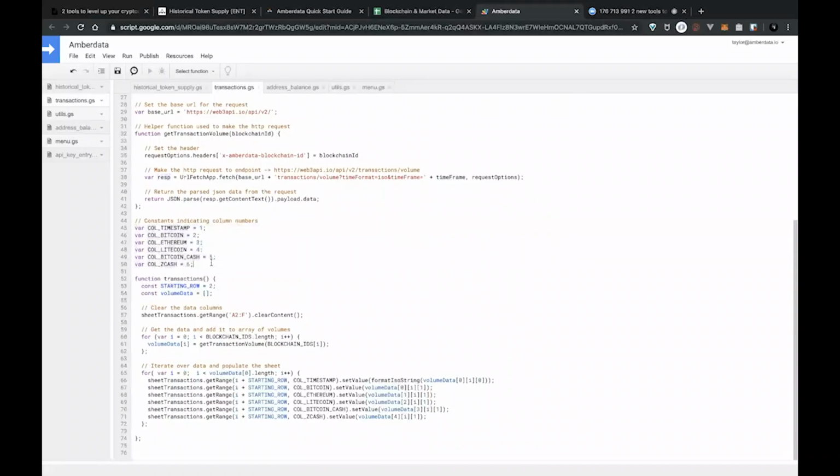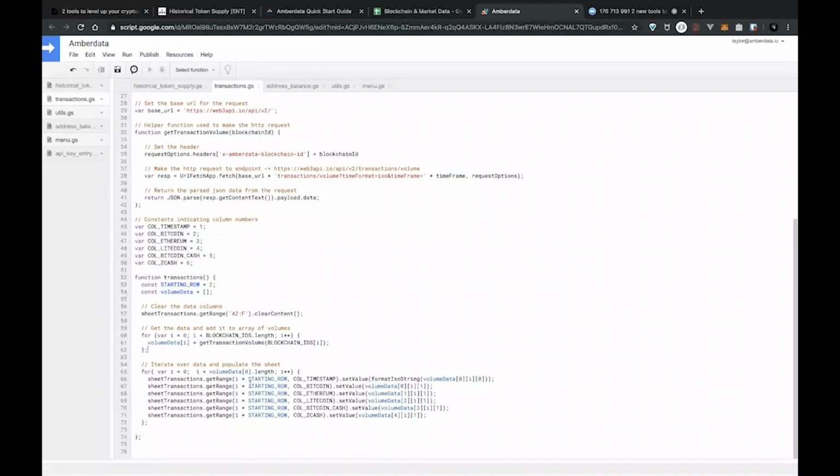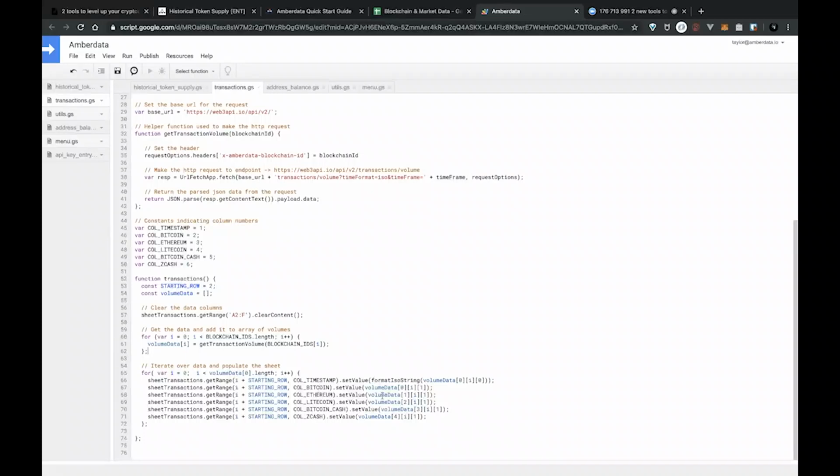Here are a few constants that we're using that correspond to the columns in the sheet. And again, we're clearing our columns, and then we iterate using this function, getting all the historical transaction volume for each blockchain, creating our array, and finally populating our sheet with all of that data right here.